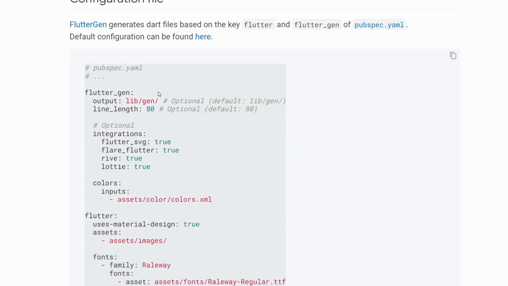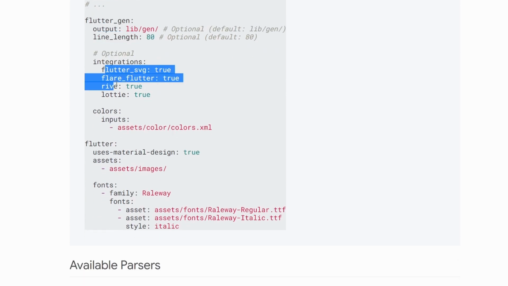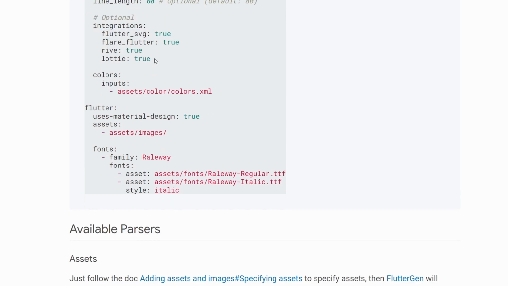This plugin comes with a little bit of configuration, so we can set, for example, where the generated files will be outputted. We can also set some line length for these files, which defaults to 80. And you can see we also can specify what kind of integration we want to use. For example, if you are using Flutter SVG, you can use this integration, and then the plugin will generate special code for SVGs for you. It also works with Rive, with Flare, and with Lottie.